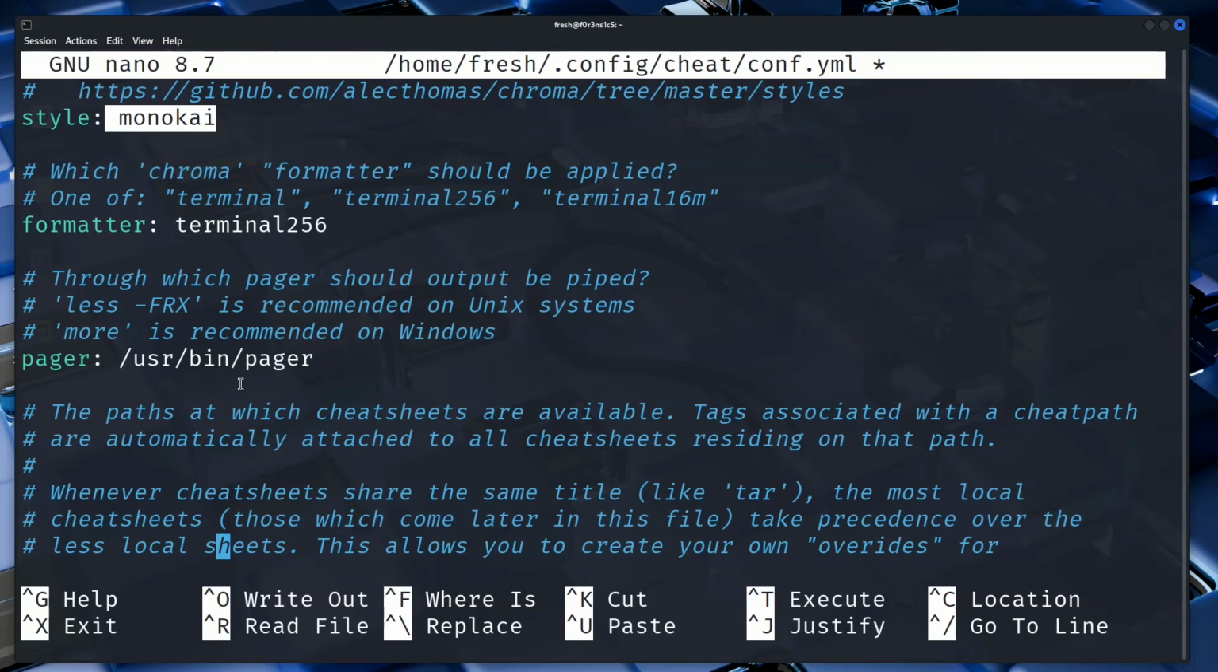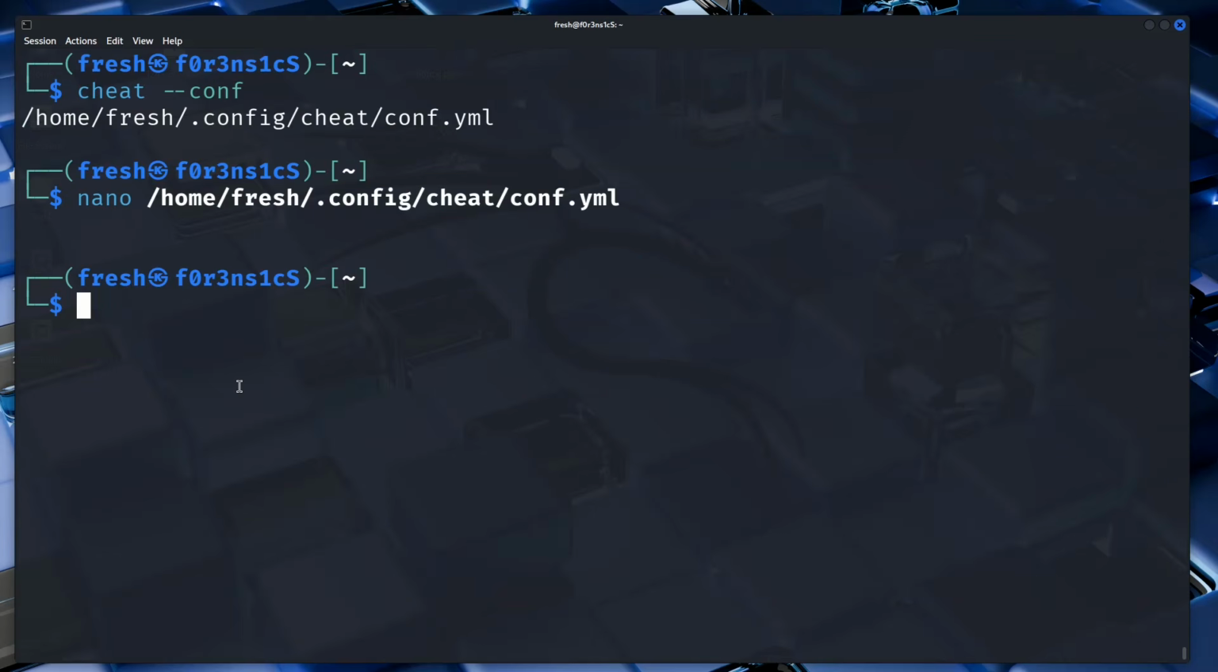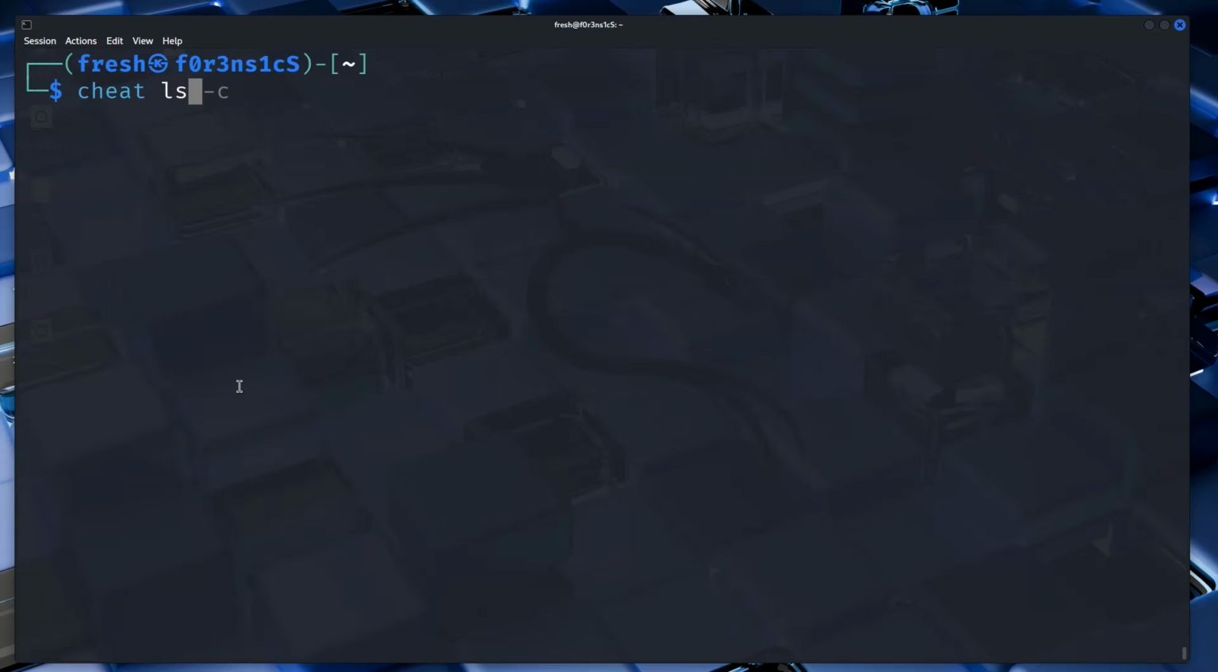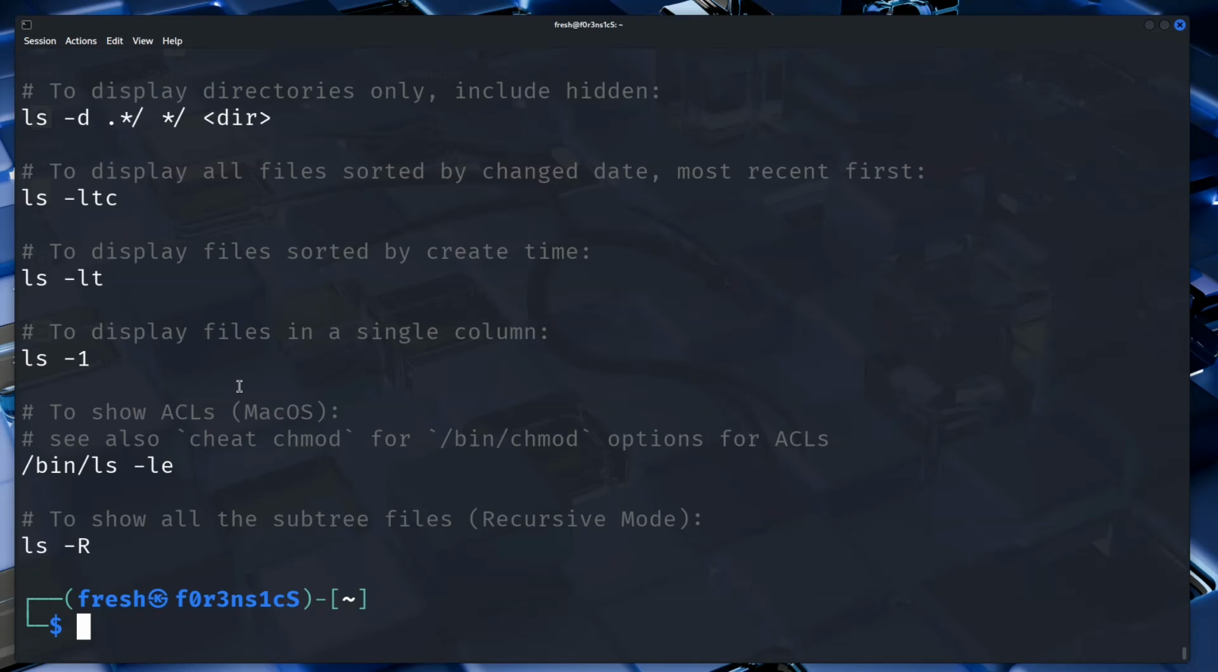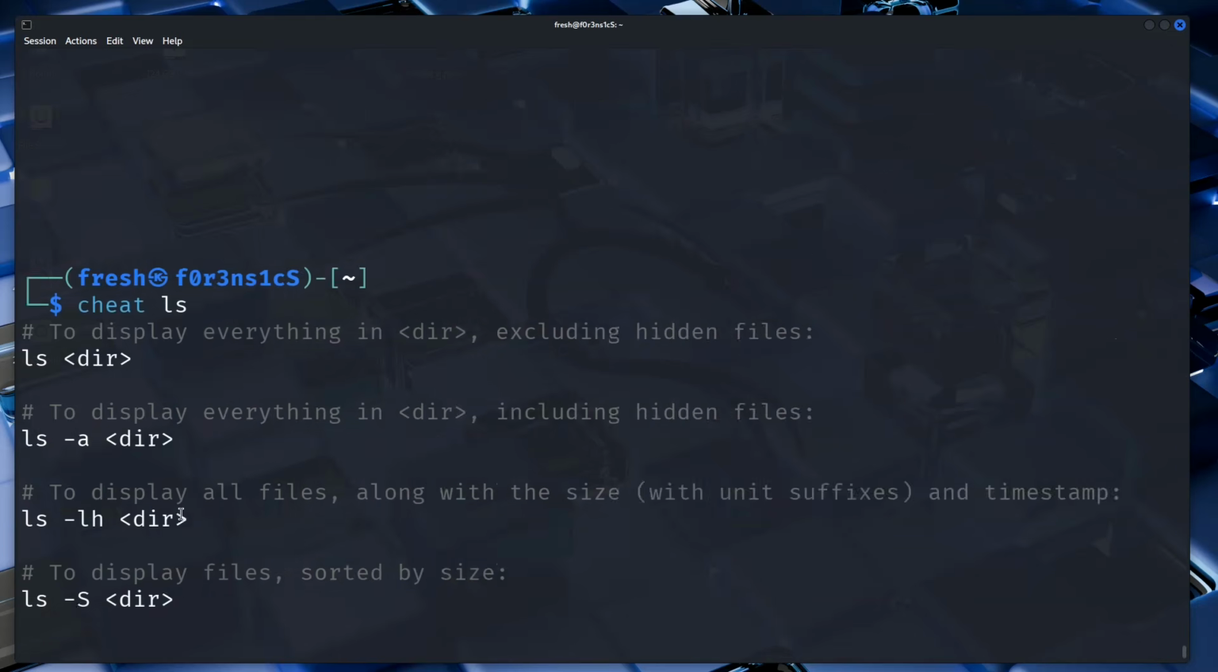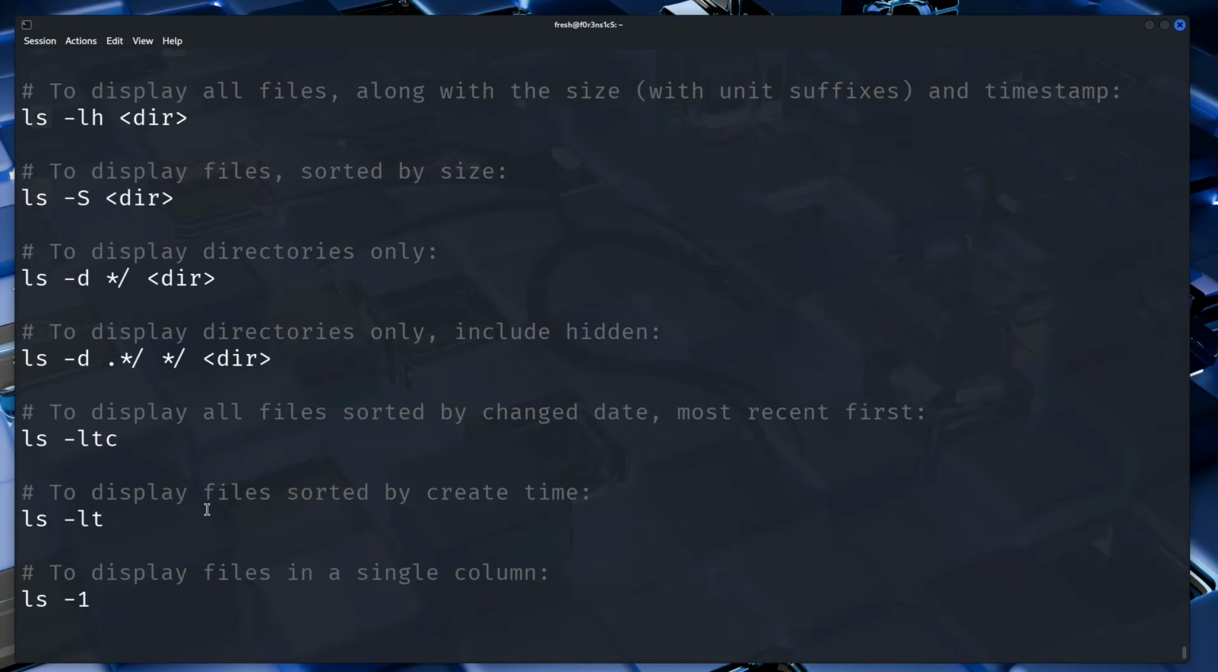And the last thing is you might want to use a pager, you might not. I actually don't like using the pager, so I'm going to comment this out. I just want it to all be dumped to the screen. And that's it. Control X and Y, enter. So now if we run Cheat on ls, we don't need to provide anything to colorize it. It automatically colorizes it. We're not using any pager, so it just executes and dumps it to the screen. And that's what it looks like.